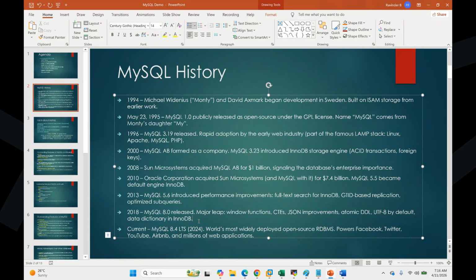Then MySQL went from 5.7 to 8.0. In between, they did not release 6.0 or 7.0 at all, because during the transition phase, when Sun Microsystems was acquired by Oracle, whatever developments they made, they applied to 5.7 itself. They did not release 6.0 or 7.0. Directly, we are at the 8.0 version line now, and the latest is 8.4 at the moment.